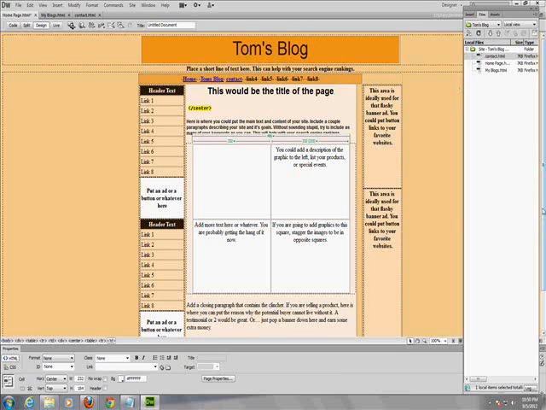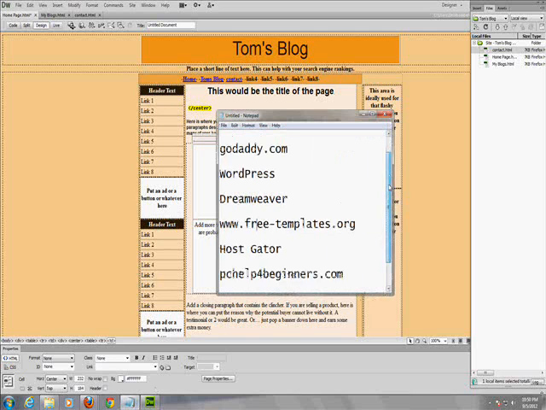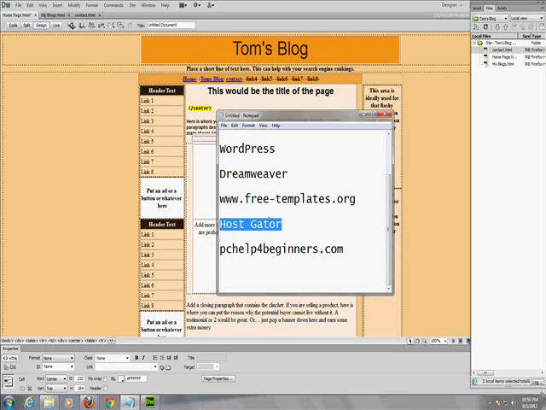Now, I'm going to show you how to actually get it going, get it up there on the internet. So what we're going to do now is we're going to go to Hostgator. We got to host this. I mean, we can't just make the web page and think it's going to be on the internet. No, you have to host it. All right, so we're going to go to Hostgator.